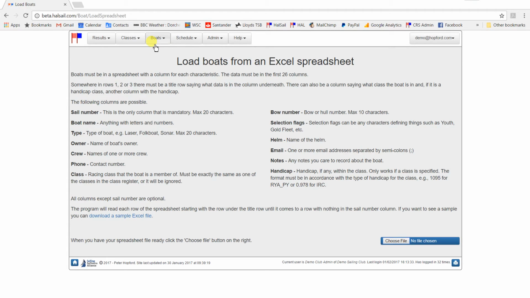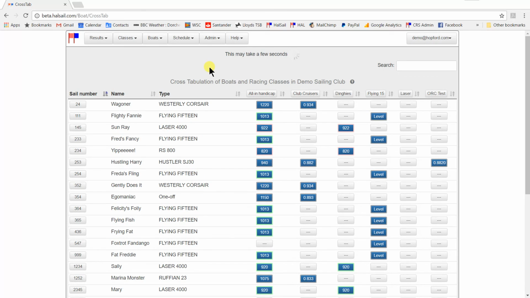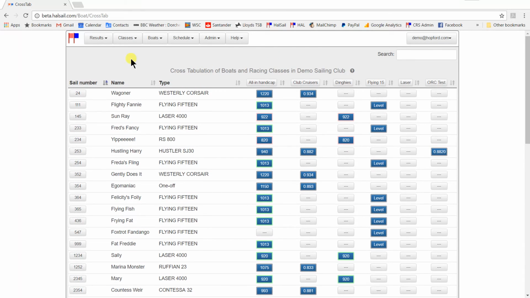And then finally, another thing worth talking about when we're looking at putting boats into the boat register in HalSail is a very useful feature that we call the boat class cross-tabulation report. So here we are. This shows all of the boats down the left-hand side, all of the classes across the top, and which boats are members of which class and what handicap they have in that class.